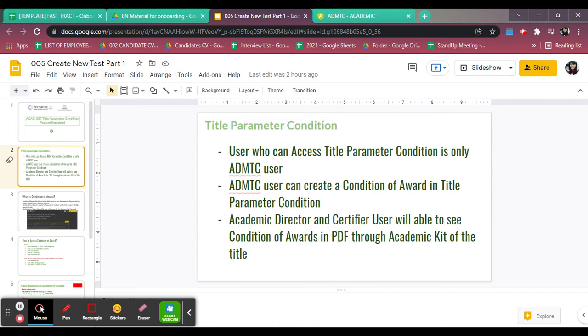And for the other users, especially the academic directors and also the certifier users, they will be able to access the conditions of the title through the PDF of the academic kit. So if you log in as an academic director or certifier user, you just need to click on the RNCP titles, and there will be some folders inside the titles which show the parameters or the conditions of the titles itself.